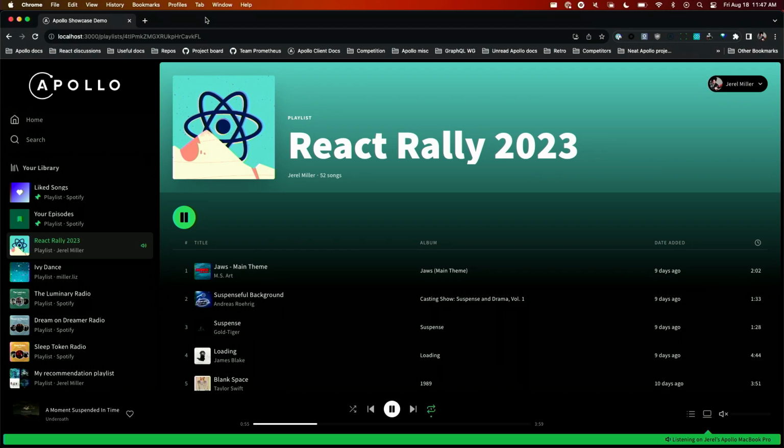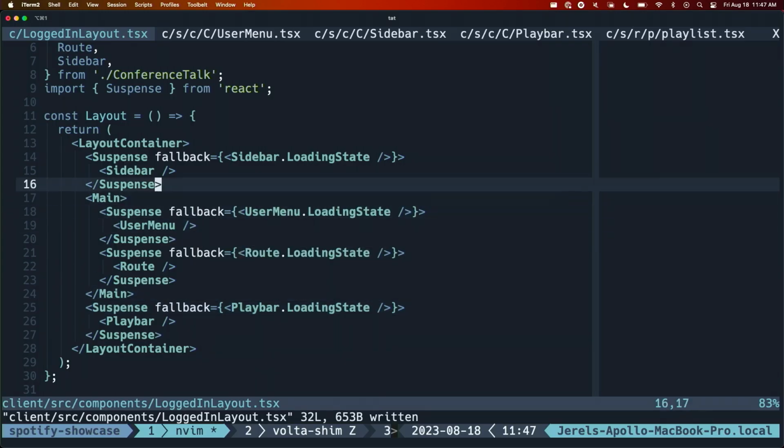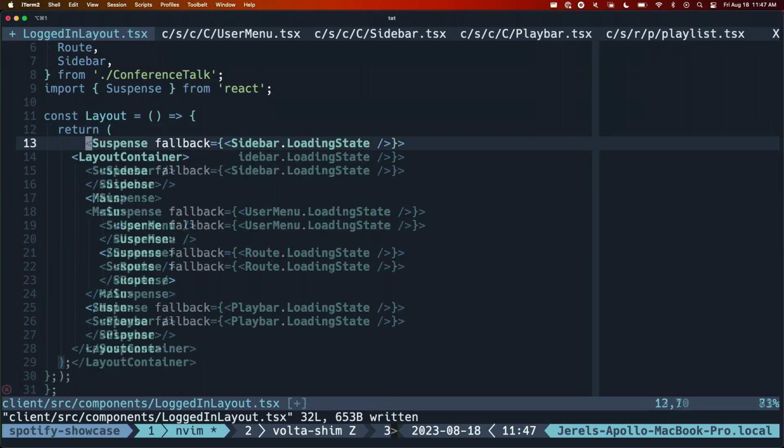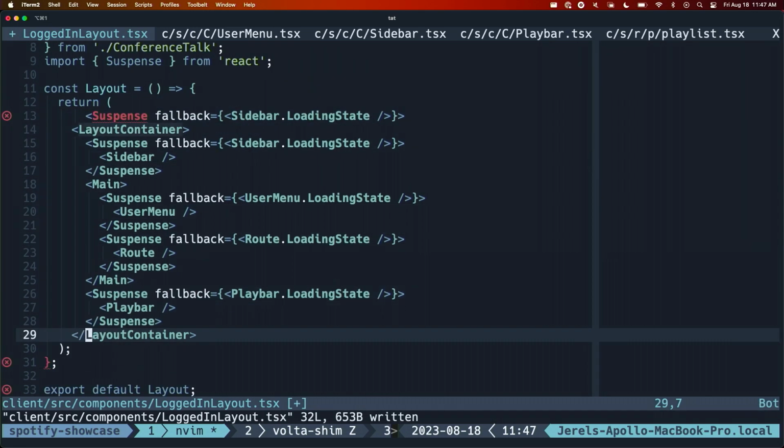But suspense now gives us this superpower because the whole point of suspense is that we now have this composable way of changing the way those transitions happen and the way that the user experience ultimately feels. So let's do something drastic. Let's put one suspense boundary around our whole application and get rid of all these more granular boundaries around each individual component. Yeah, that sounds great.